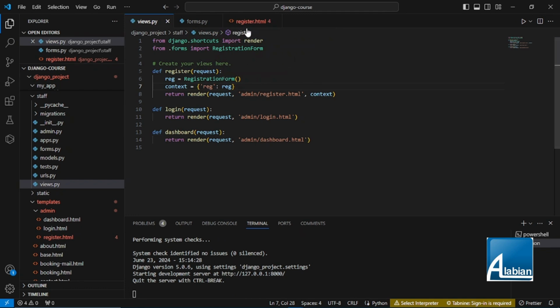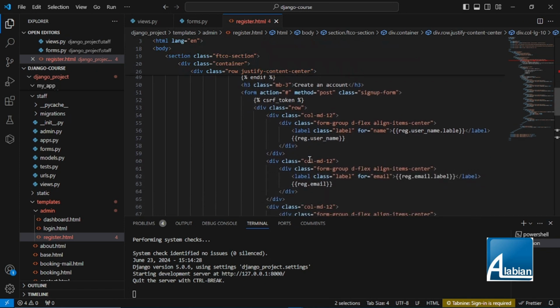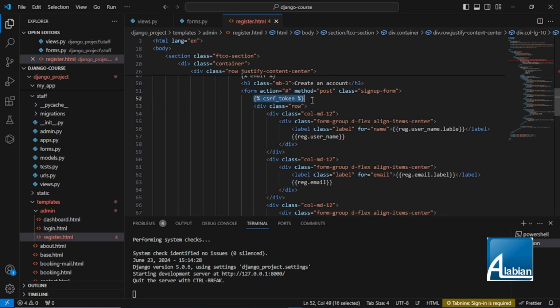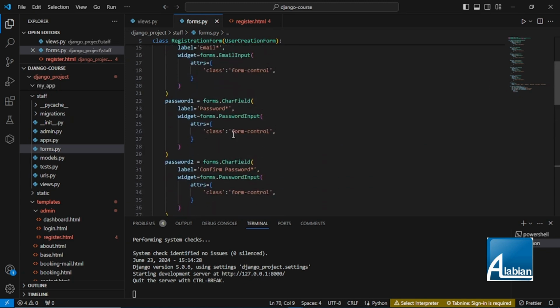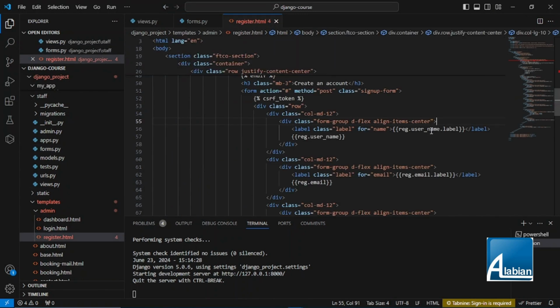Then I'm going to go to my register.html and I'm going to make sure that I pass in this CSRF token, because that's what's going to allow me to actually submit, right? Then in the label, I put reg, the key of your context dictionary, reg dot user_name dot label. I don't think I spelled this well. Label. Yeah. Then let me go to my phone to see that. It is username, not user_name. So I'm going to go back here and change that. Yes, reg dot username dot label and reg dot username.